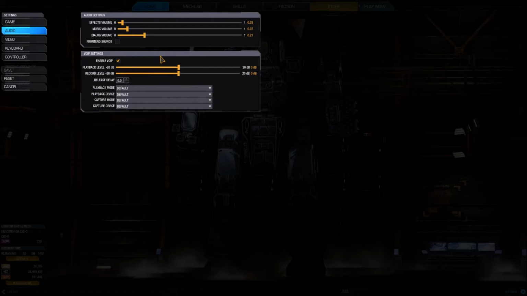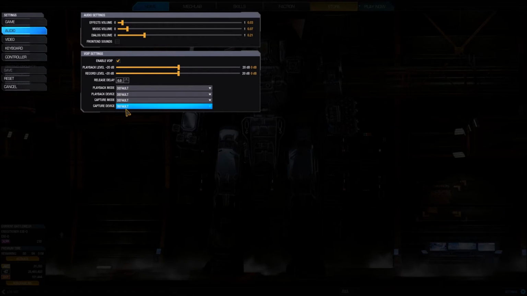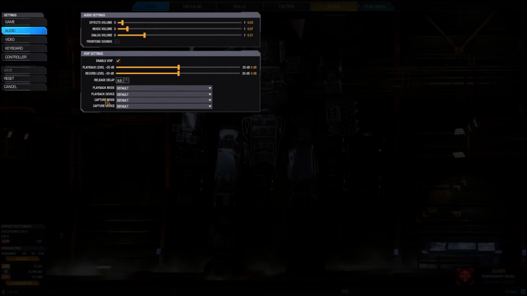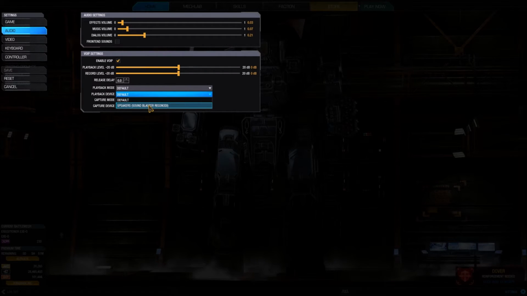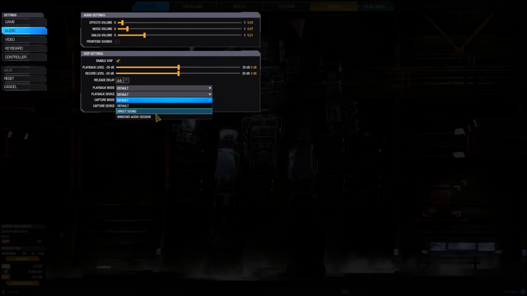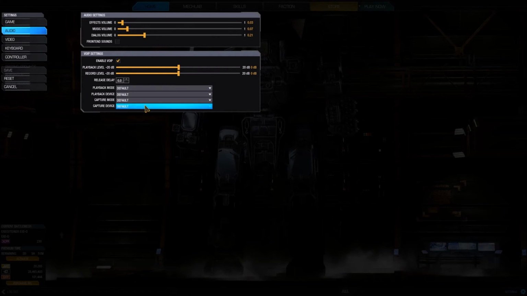And then, of course, we have our playback mode. As you can see, we can do default, direct sound, or the Windows audio session. I like to leave everything on default. Let's talk about these real quick, and I do want to tell you one thing that I've noticed. And then we have playback to voice. Again, we can use the default, or we can use our speakers. The capture mode, so we can do direct sound or the Windows audio session again, or just leave it at default. And then the capture device.